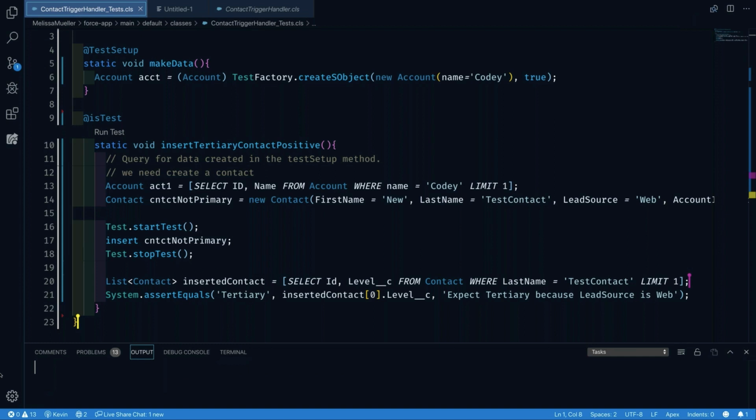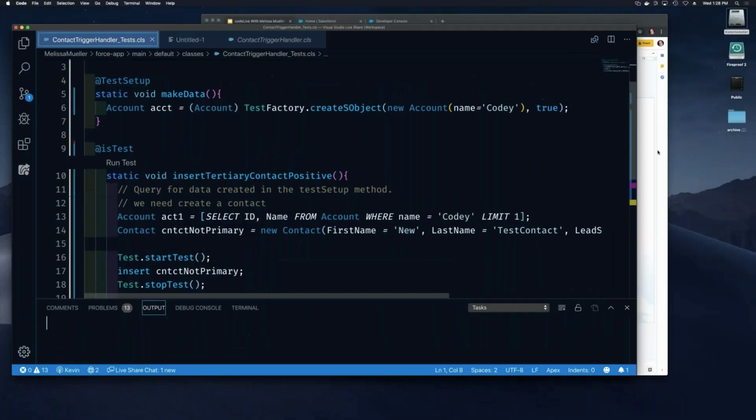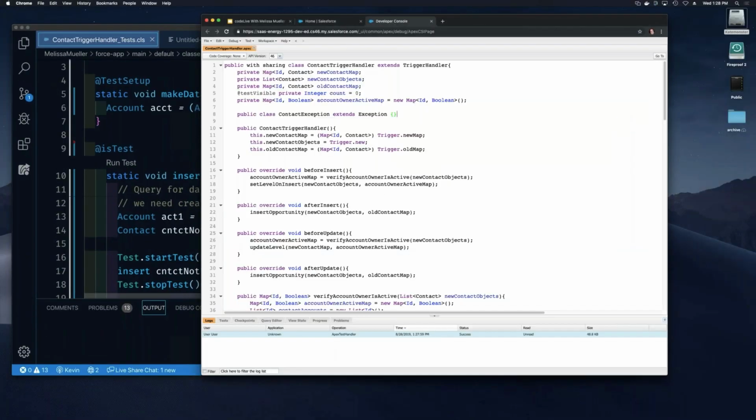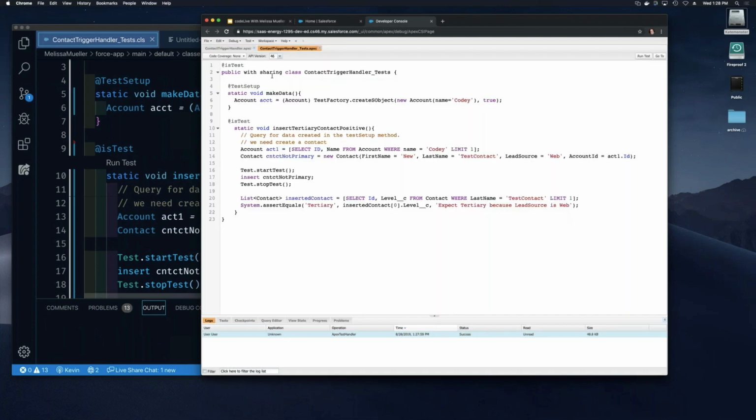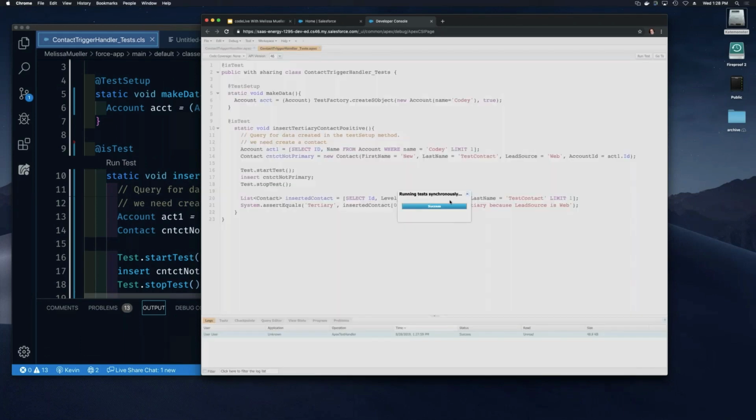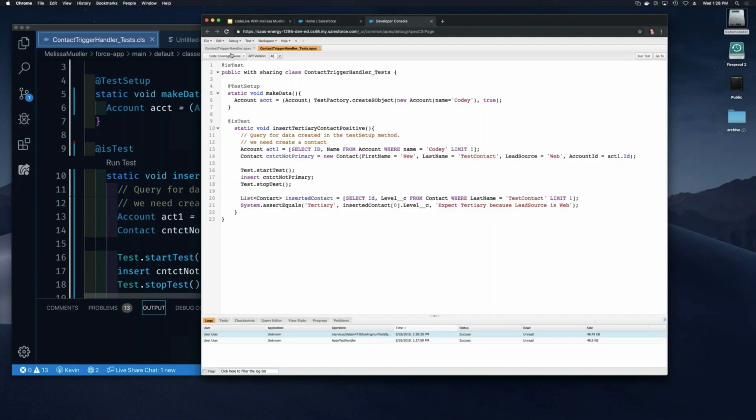And looks like our test passed. And unfortunately, it's not showing that there. We're having some technical difficulties with sharing that bit. So what I'm going to do is open up the test here in our org, and we'll just open up that test class and we'll run our test.